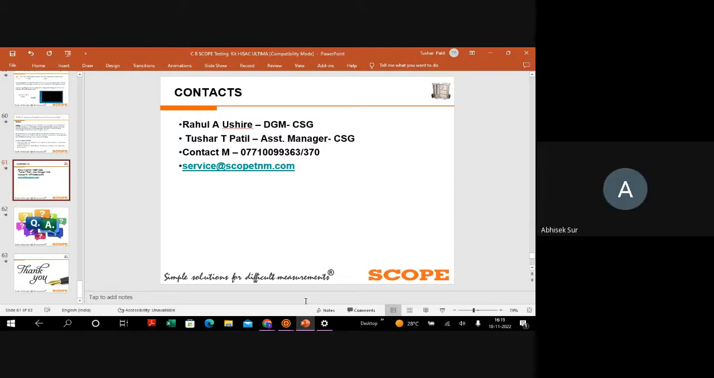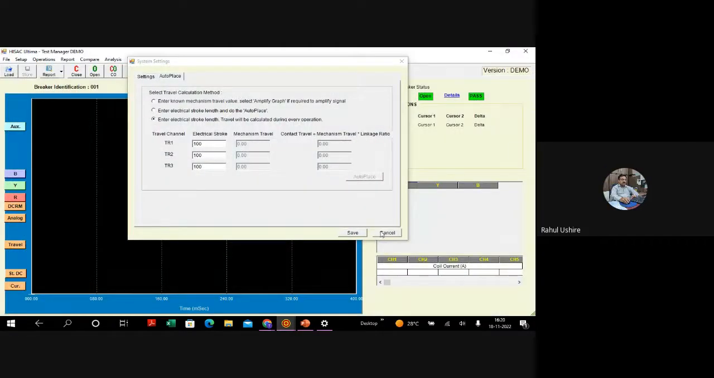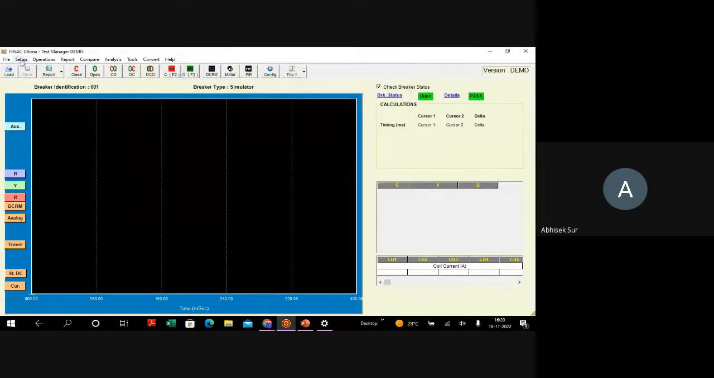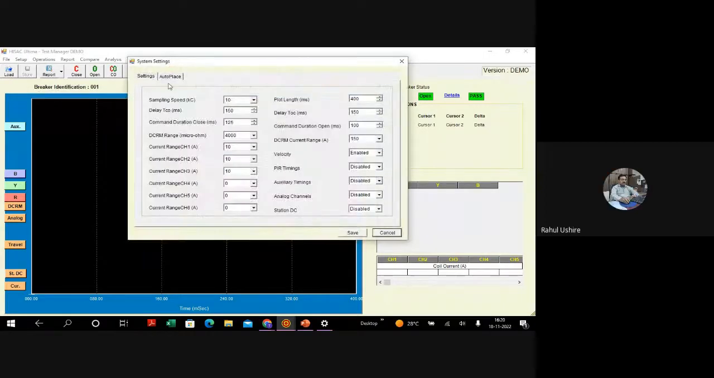Sir, I would like to ask one question. Sir, can you open that setting file, that setting page? Where that plot length is, your system. Can you just explain the command duration clause?